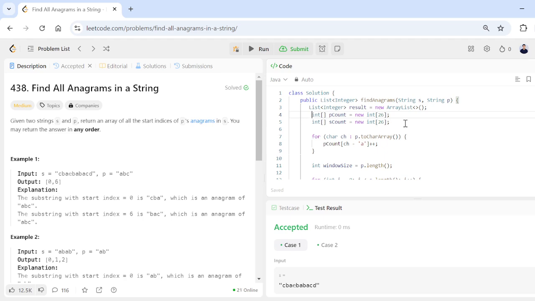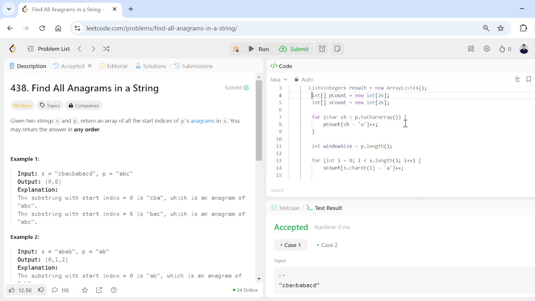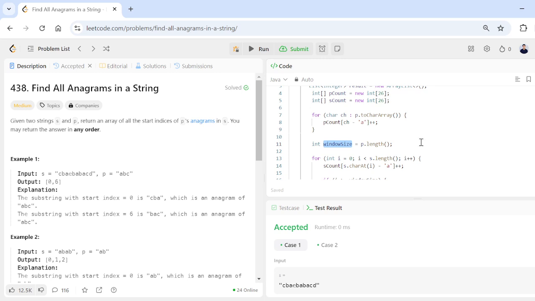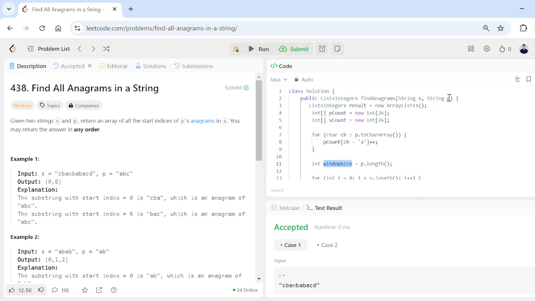This problem comes under sliding window. As we also discussed, there are two types of sliding window problems: first is fixed and the other is variable. Here we have a fixed window size, that is the length of the p string. We can consider s also, but we are considering the smaller one. So that's why it is a fixed sliding window problem.